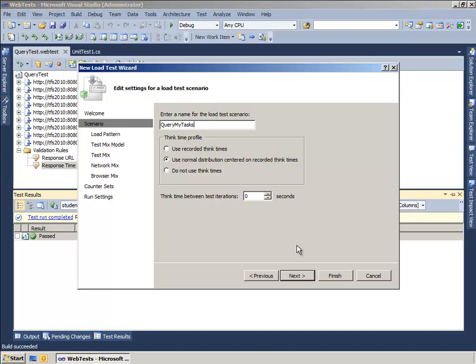And think time profile, as you can see, there are 3 options. Use recorded think times, use normal distribution centered on recorded think times, or do not use think times. I always suggest you use think times and use the normal distribution, just like in this example. So we click next.